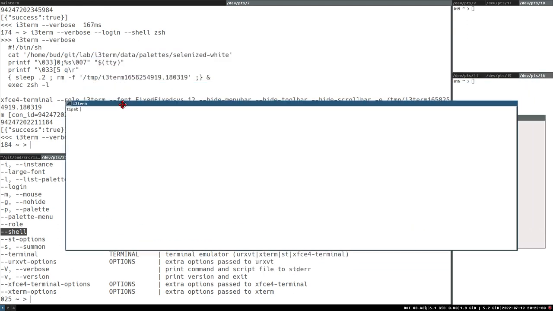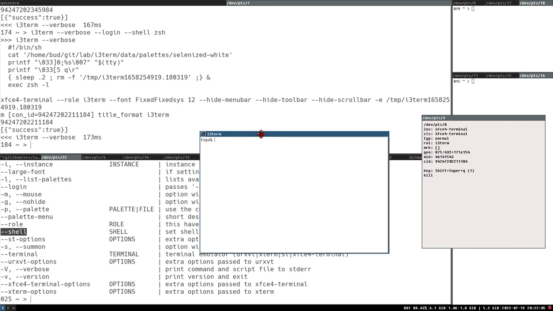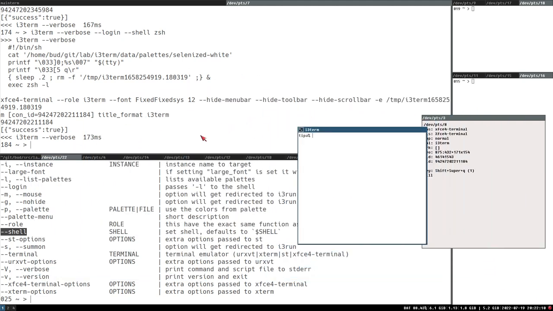Now you can see it worked out finally. XFCE terminal does that sometimes. It just creates a gigantic terminal. Even if you specify geometry, it does that sometimes.